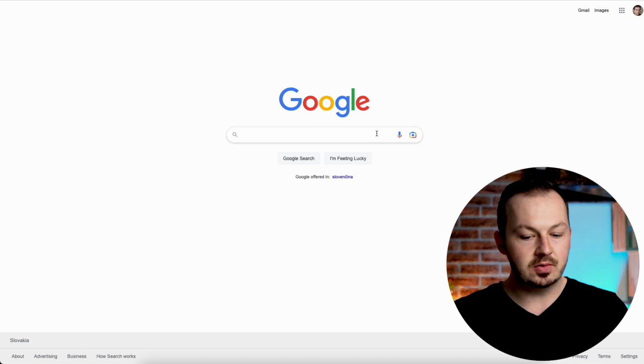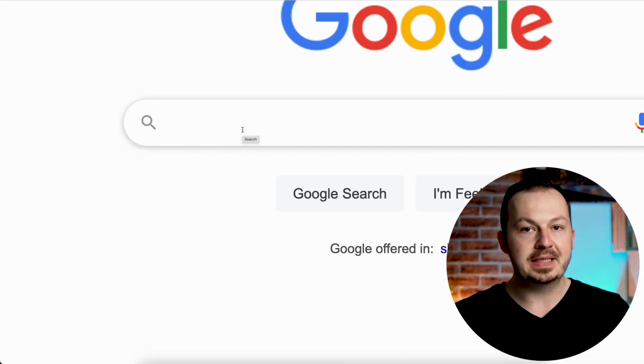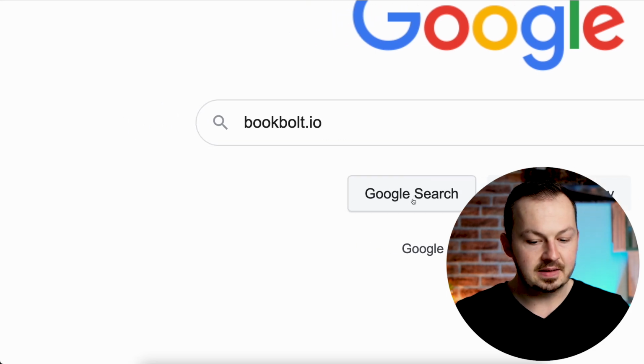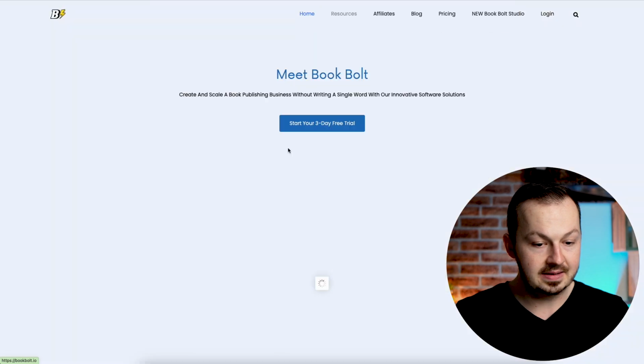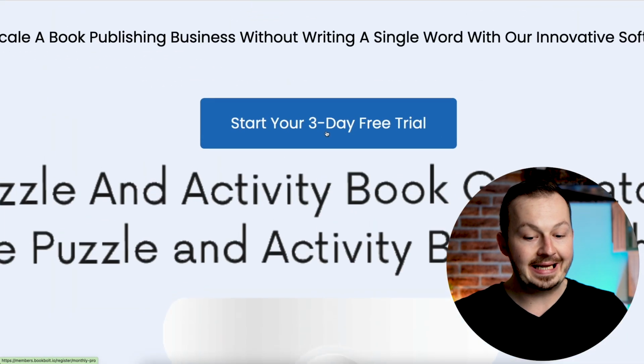So first of all, what I want you to do is go to Google and search for this exact website that's called bookboard.io. Just hit search, and in the search results is this website right here that's called bookboard.io. Just go to that site, and right here you can see you can start your 3-day free trial.